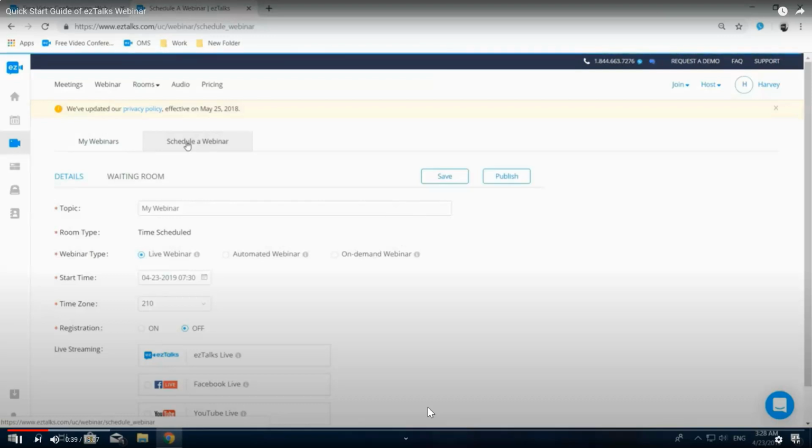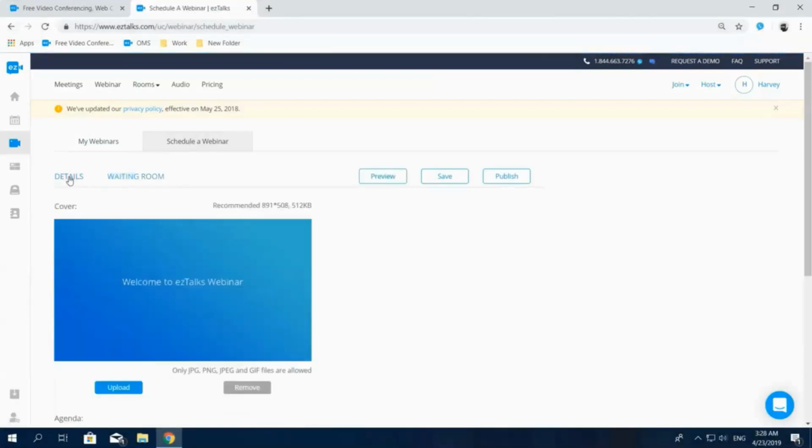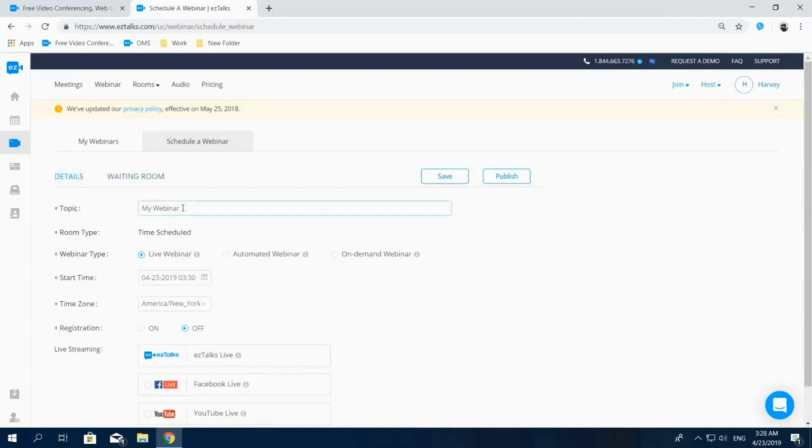Here we have options such as Details and Waiting Room. On the Details page, you can add the topic of your webinar. You can also select the webinar type.